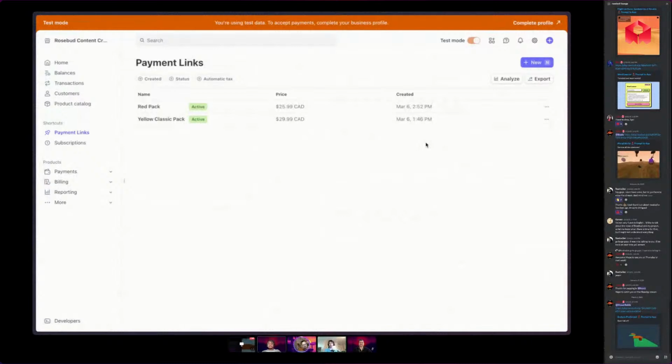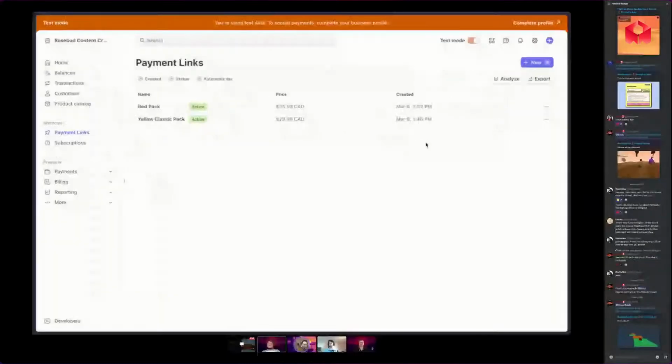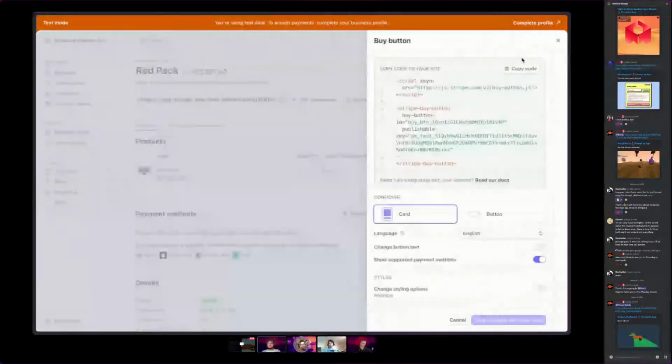It's similar, actually, especially if you're using payment links. It's almost the same as anything else you're using it in, except with payment links, it's extremely quick because once you have it ready, like my red backpack, I just go to the buy button, paste it in, and then tell Rosie to make it work.